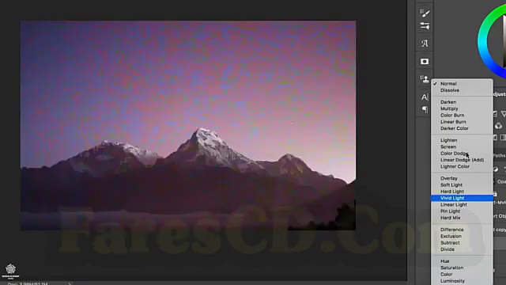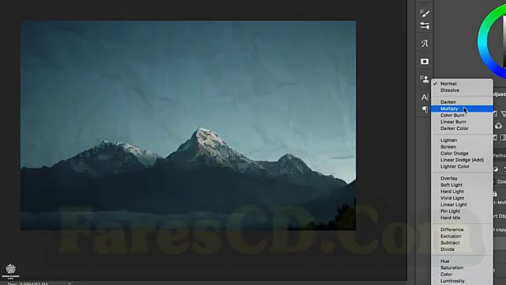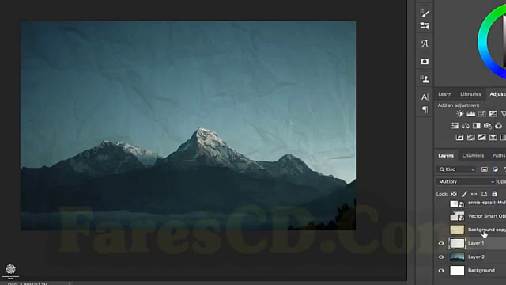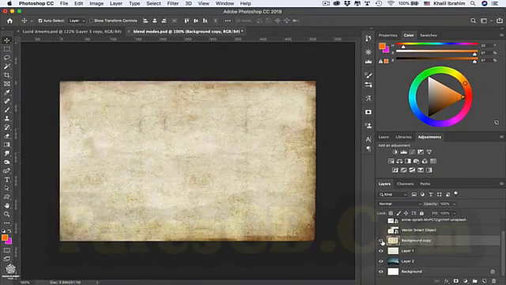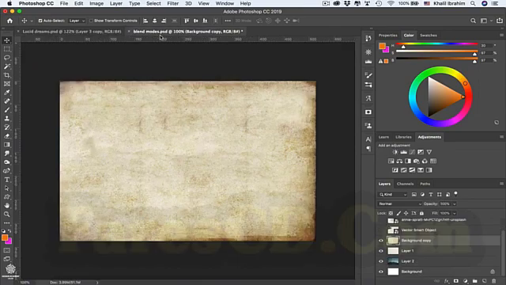However, let's go back to maybe color burn or multiply, and let's move to that layer, showing our layer, and let's see how we can create a similar design to the one in here using only blend modes. So back to our design.